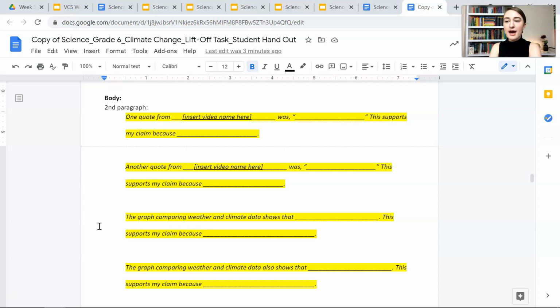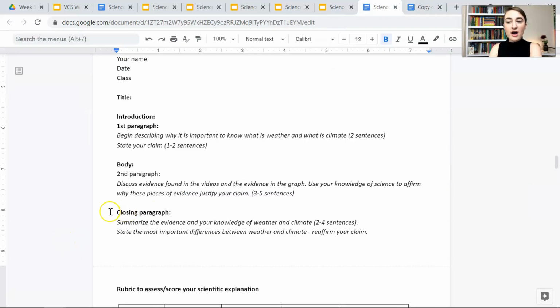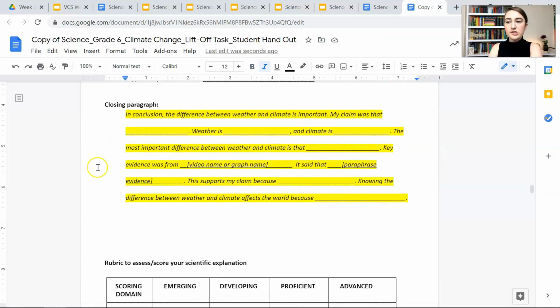Okay, you should have your body paragraph done. Let's move on to our closing paragraph that says, summarize the evidence and your knowledge of weather and climate, 2 to 4 sentences. Then state the most important differences between weather and climate. Reaffirm your claim. So for our closing paragraph, we want to start out with a transition word or phrase.